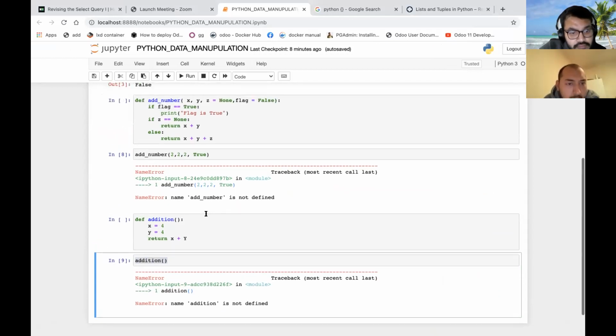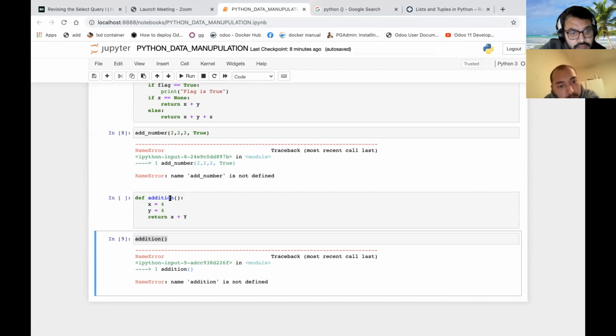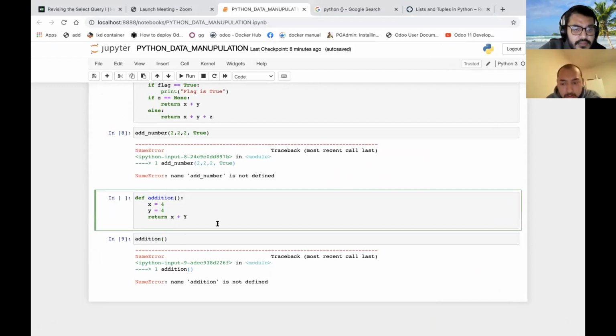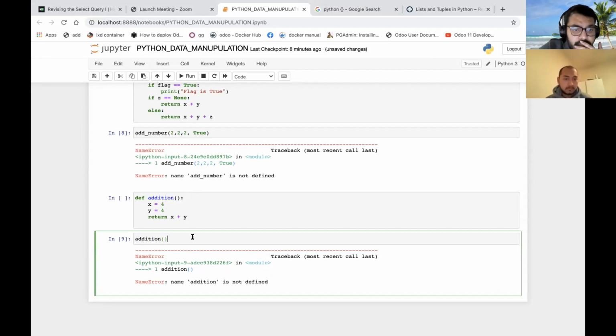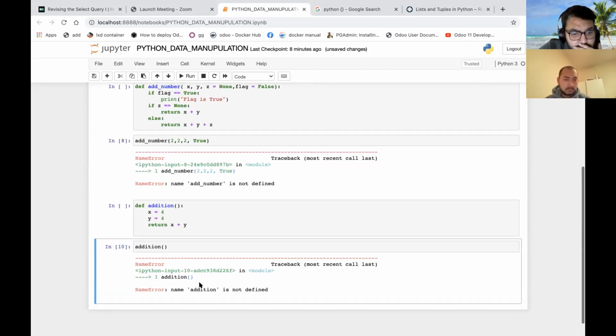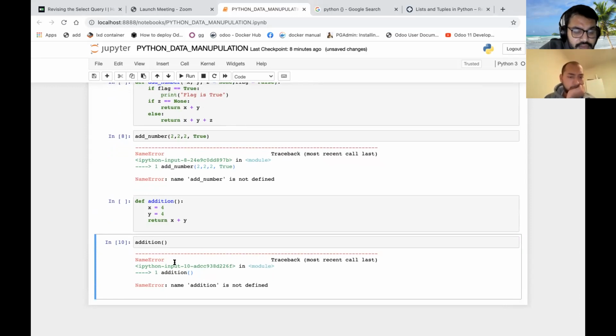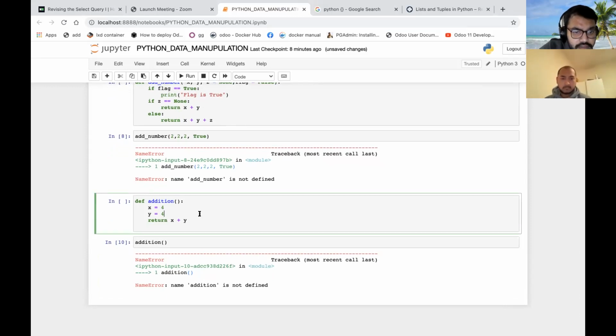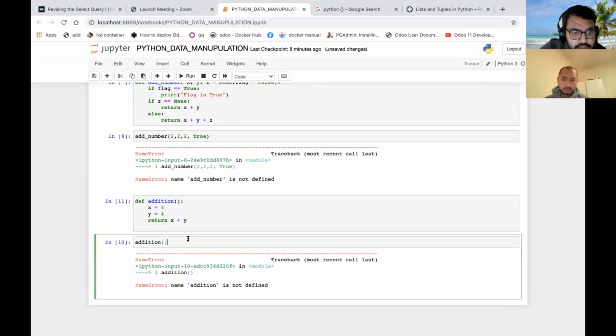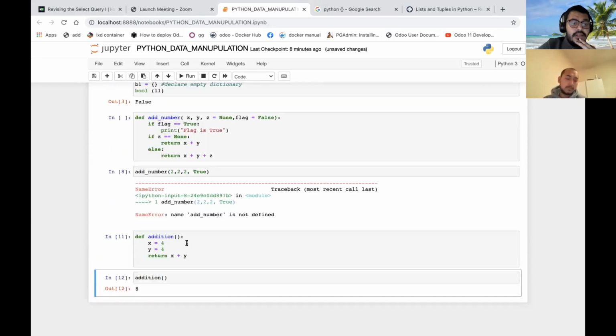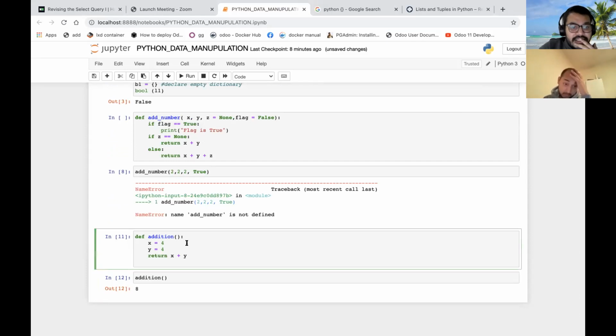What do you mean not defined? def addition is the function. Your y is capital there, x plus y, and return x plus small y in here. Try to run that first, the upper one. Oh, we have to first run this one. Yeah, that's what this strange thing is.